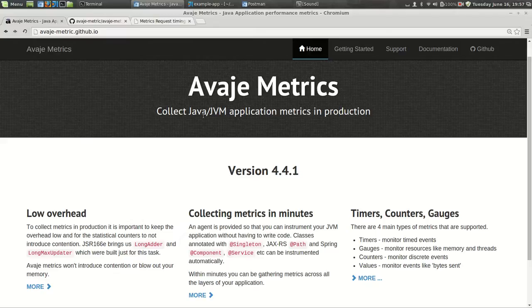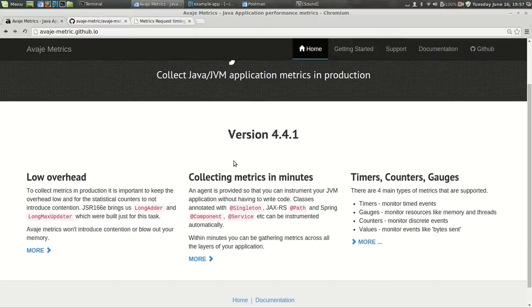What this is about is collecting application metrics for Java or JVM applications, and it's orientated for doing that in production. It works by using an agent to instrument or enhance your existing application.